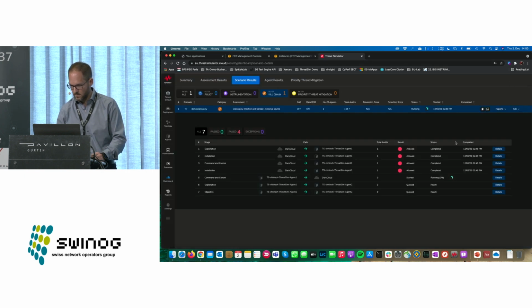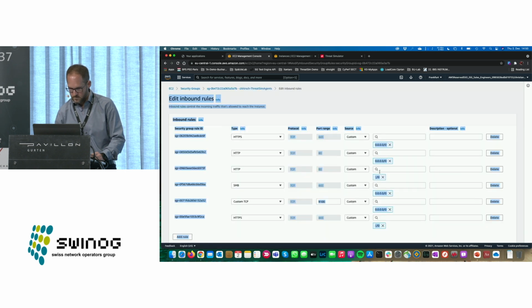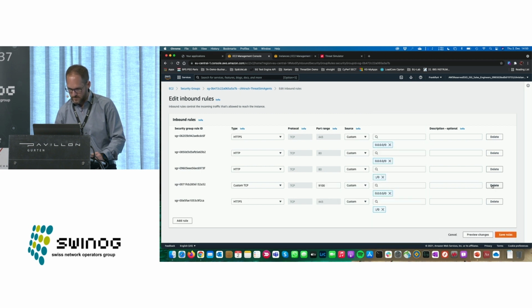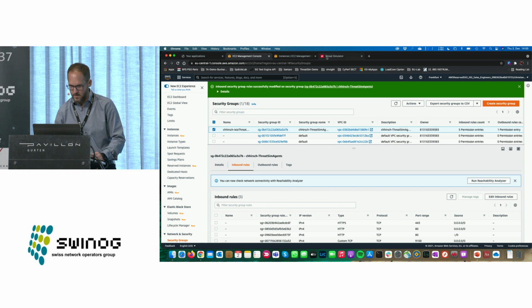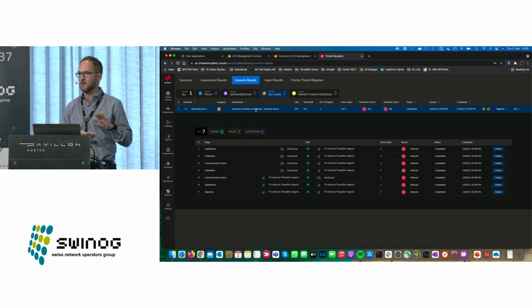Let me jump back. What I will do now is follow one of the recommendations to disable SMB from externals. I just delete the line and save it again. Now when I rerun the same test, I will see it's getting mitigated. And that was just a single audit.